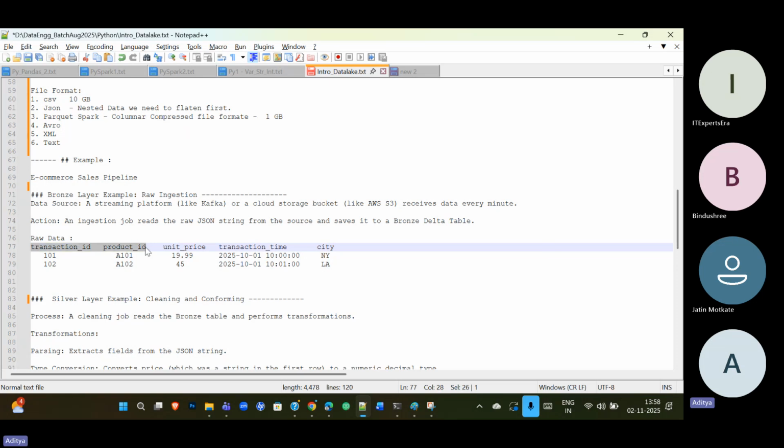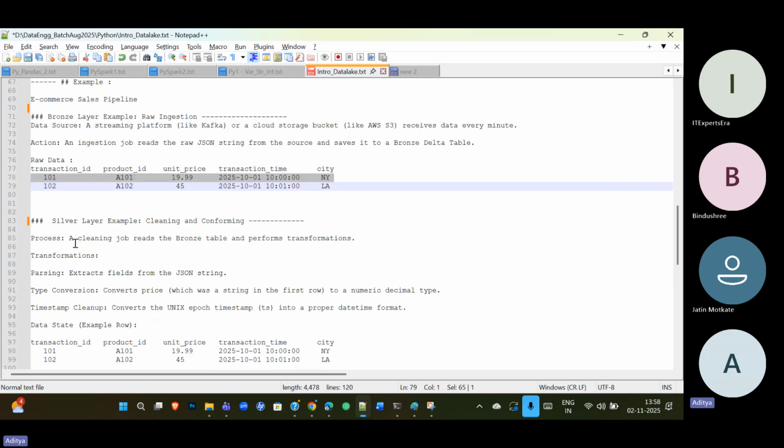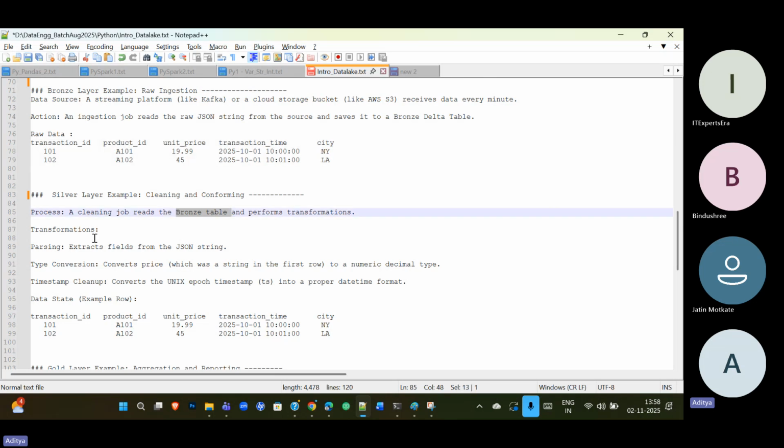So consider a transaction ID, product, unit price, transaction time, and city. This is data of a product selling: its unit price, transaction, and in which city it was sold. Then the silver layer comes in. This is what the raw data looks like for a product, unit price, transaction ID, and they want clean data. We read from the bronze table. Transformation, what transformation do we need? Extract fields from the JSON strings.